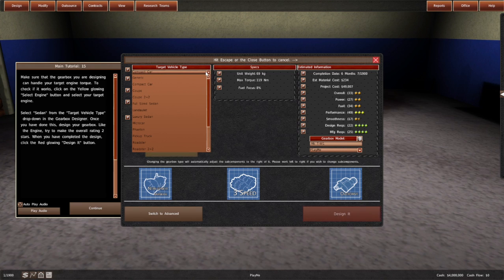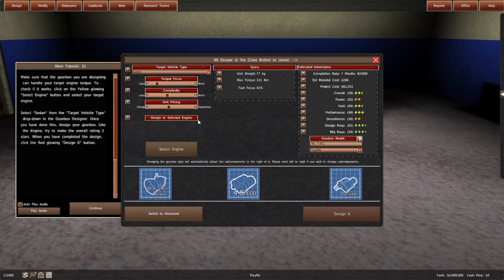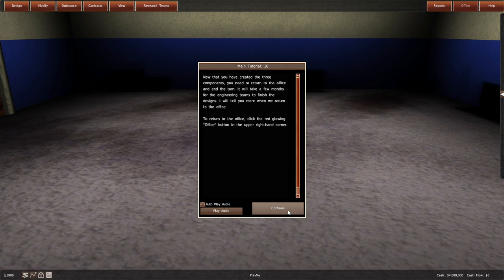Select Sedan from the target vehicle type drop-down in the Gearbox Designer. Once you have done this, design your gearbox. Like the engine, try to make the overall rating 2 stars. When you have completed the design, click the red glowing Design It button. Now that you've created the 3 components, you need to return to the office and end the turn.